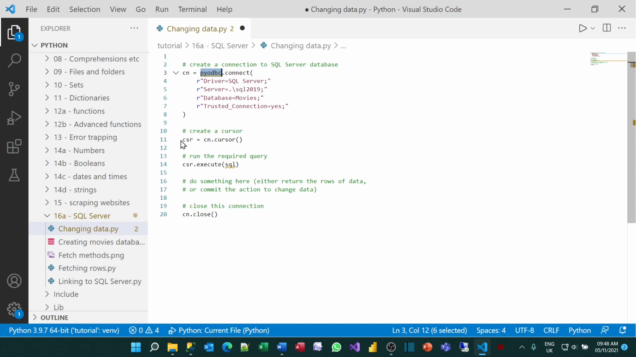Creates a cursor, and then it executes an SQL statement, which I need to put in the variable called SQL, and then closes a connection. Now, between running the SQL statement and closing the connection, it can do one of two things. It can either return the rows of data using fetch one, fetch many, or fetch all, or it can commit the action to actually make your change. And the reason I've listed the statements like this is what we're going to do is not only learn how to insert, update, or delete data, but how to write a generic function which will handle both scenarios, which I think will be useful going forward.